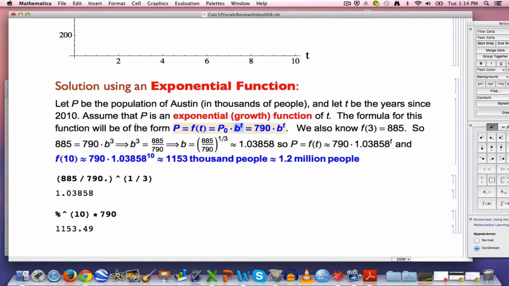We used the other data point, the population in the year 2013, to figure out what b was. We got about 1.03858. It's probably too many significant figures, but I'll go ahead and go with it for the value of b. This was our exponential approximation. We estimated that to be about 1.153 million people. If you round that, that would round up to 1.2 million people. It might be better to think of it as 1.15 million people in this case for our estimate of the population in the year 2020.